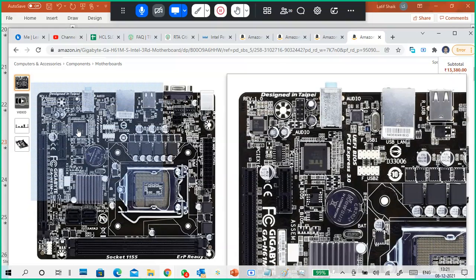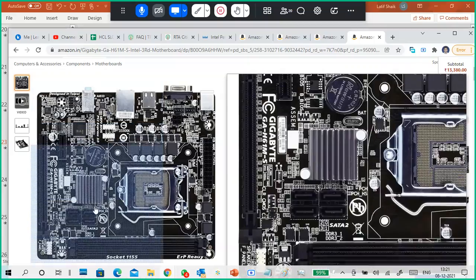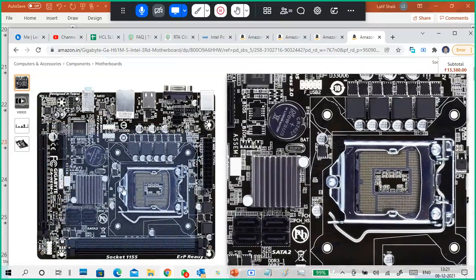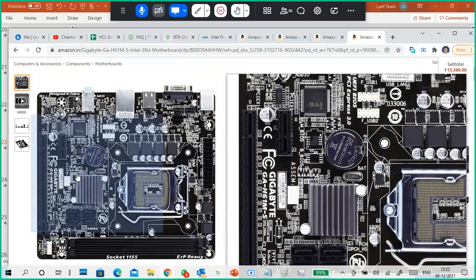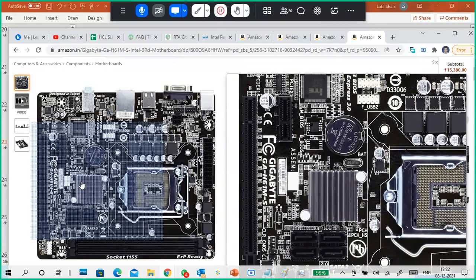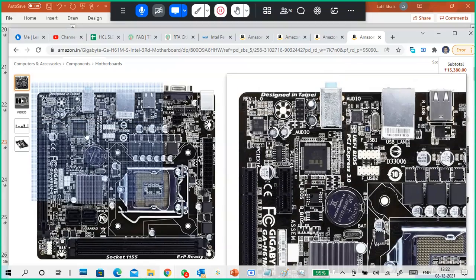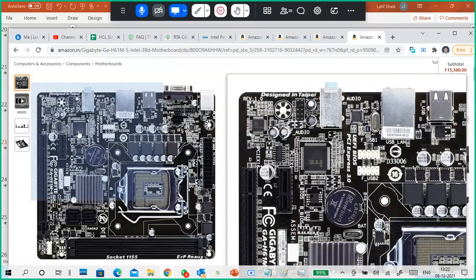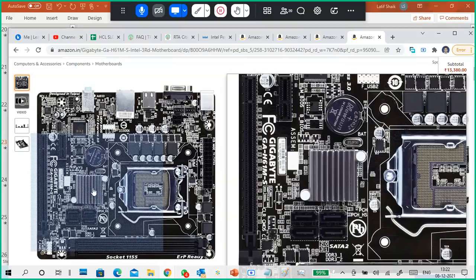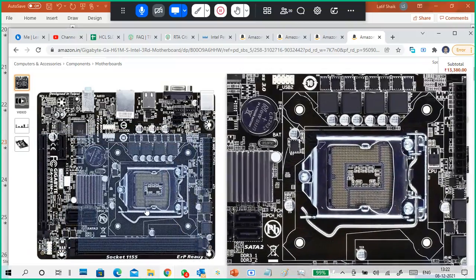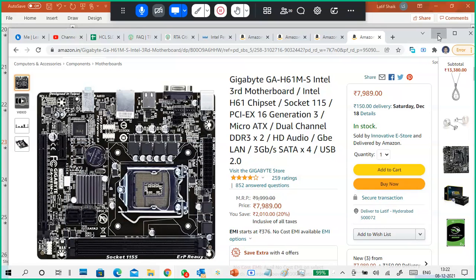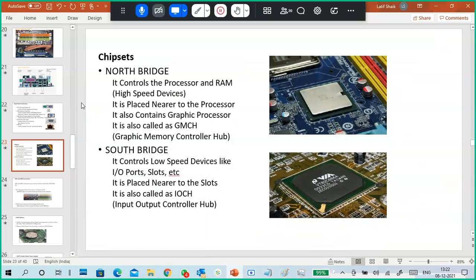So this is maybe the south bridge, and this is the north bridge. How do I know this is the north bridge? It is near to the processor, and it has a heat sink on it. South bridge doesn't have a heat sink because it won't heat up much. Fast and heavy data loading is not there on a south bridge. But on north bridge, a lot of data load is there because it interacts with the RAM and processor. So that is about your RAM and processor.